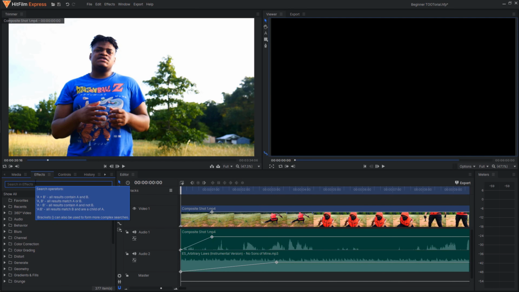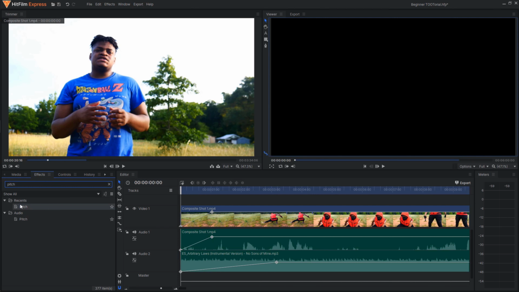To search an effect, you can just type in whatever effect you want here. Don't go crazy now. You're not gonna find anything because they don't have every single effect ever in here.